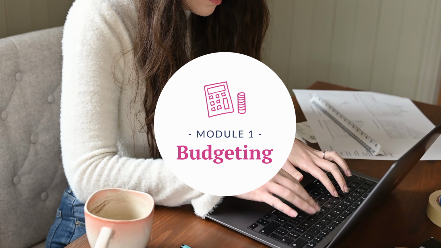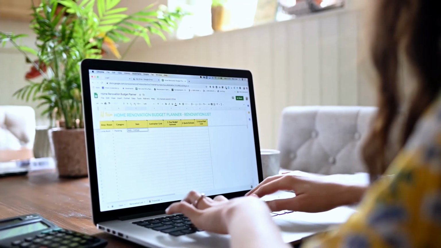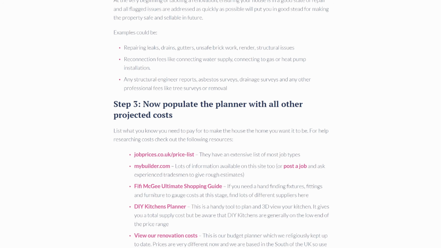Use our budgeting module to learn how to predict your renovation spend and how to prepare for and limit unforeseen costs, so you'll be ready for anything.